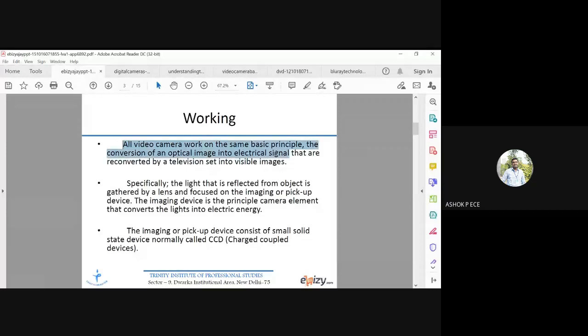All video cameras work on the same principle. There is nothing different which varies from one camera to another. You convert an optical image into an electrical signal that is reconverted by the television set into visible images. You convert an image into an electrical signal and store it, and when you retrieve it, you convert the electrical signal back into an optical image. It's just like a transducer which converts your optical image into an electrical signal.